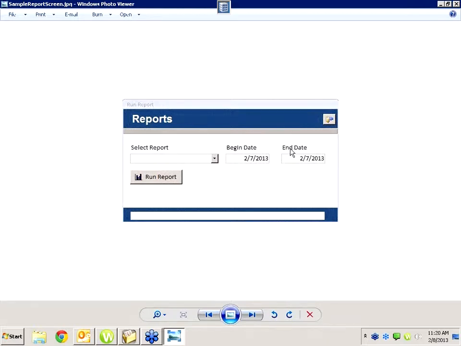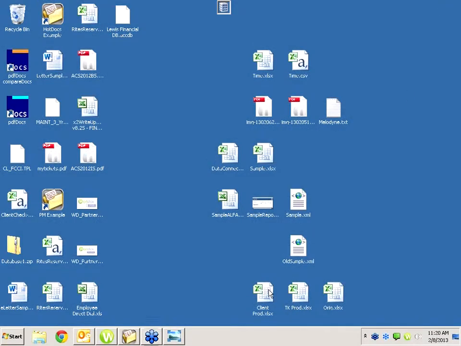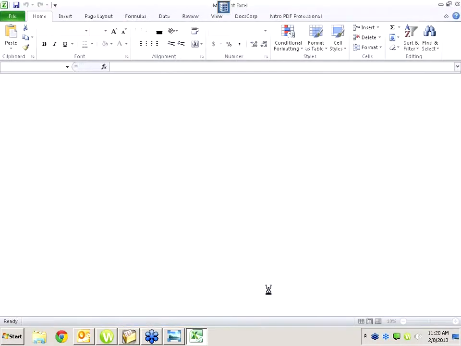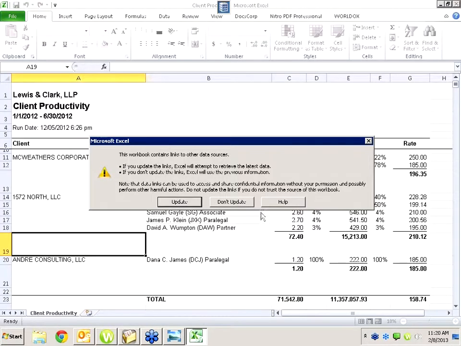So in this interface, what happens is you simply go into Access, or you run this report. You don't know you're going into Access. You select from the drop-down, and we can't see the list, but you select the report you want. You enter the beginning and ending date, and you click on Run Report. And what you end up with is something that looks perhaps like this. This is an example of the client productivity report.